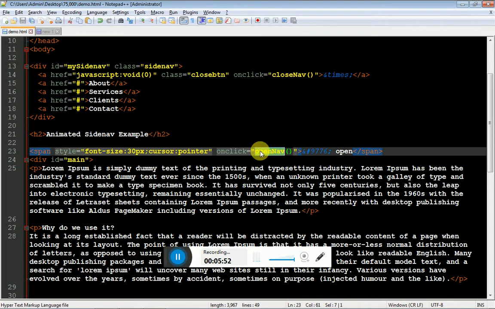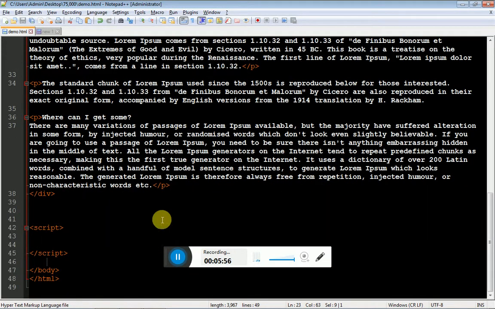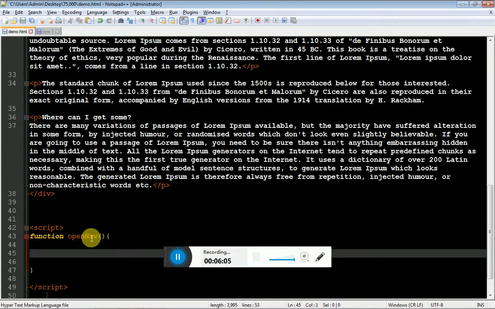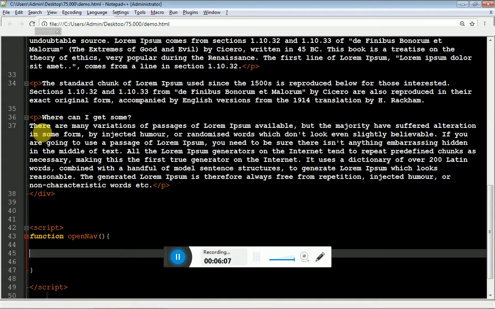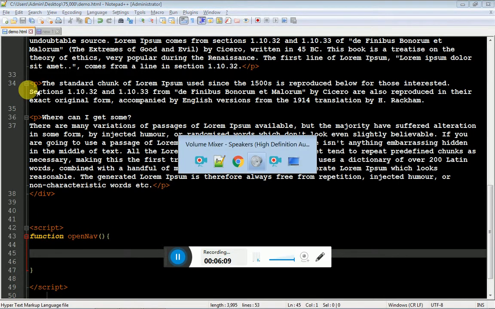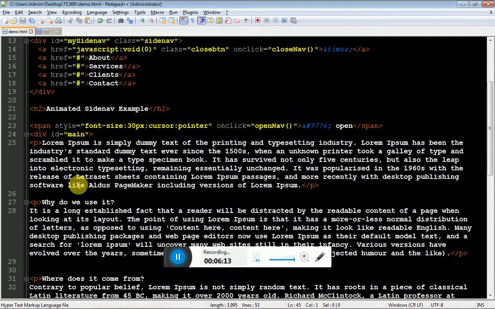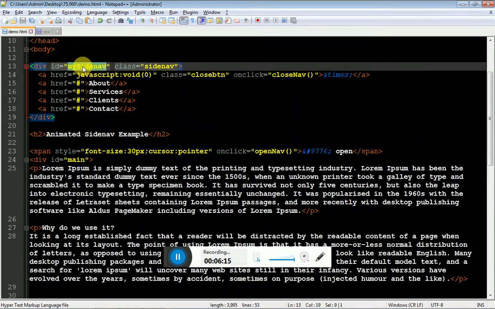That code will be written inside the function, the open name. Copy it, write the keyword function and the function name which we need, open and close parenthesis, and choose what I need. When I click on a button, I want a sidebar to appear. Choose the ID of the sidebar. The ID of the sidebar is my side name.